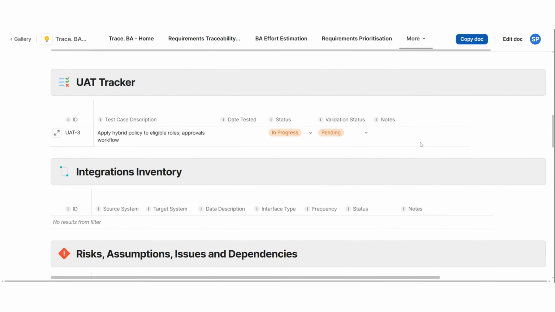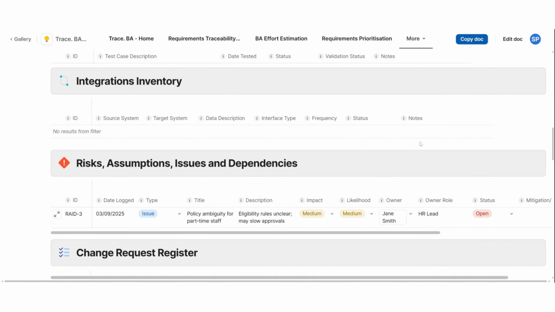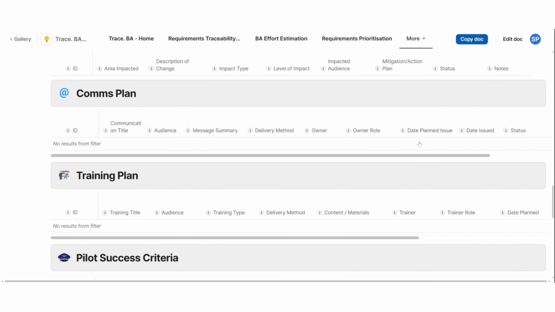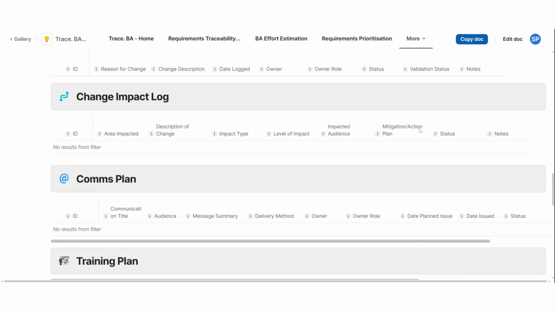What happened, why it happened, who made the decisions. Are there comms tied to it? Training planned? It's all there, with one click. No more digging through spreadsheets, emails, or sticky notes to find answers.